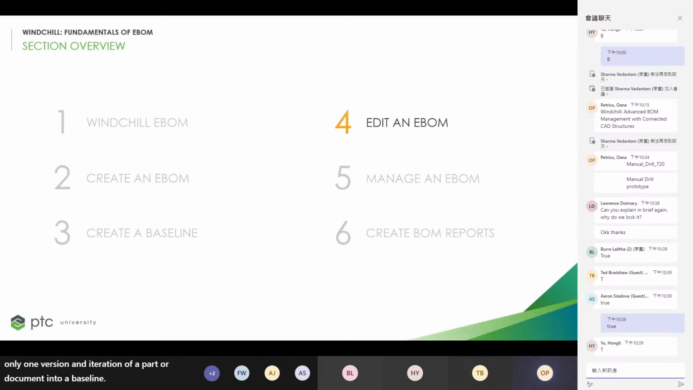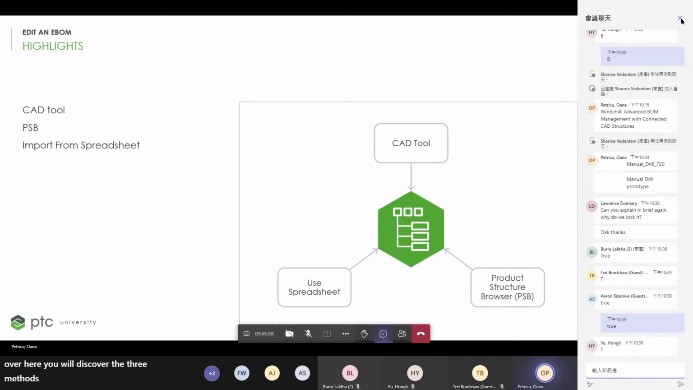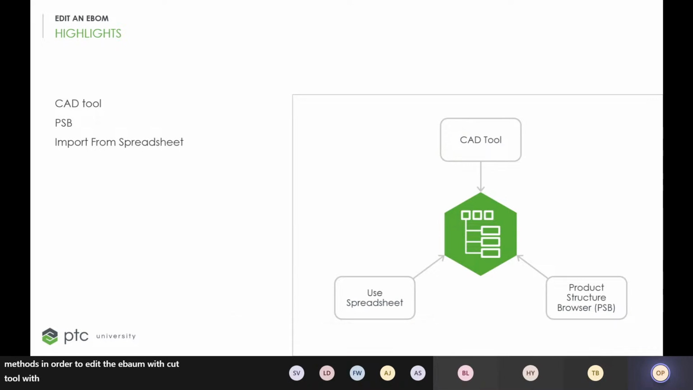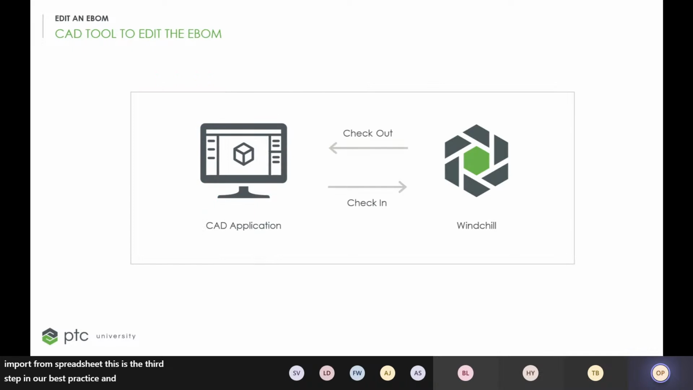Editing an engineering bill of material. Over here we will discover the three methods in order to edit the eBOM: with CAD tool, with product structure browser, or import from spreadsheet. This is the third step in our best practice, and we will learn first of all about the CAD tool.